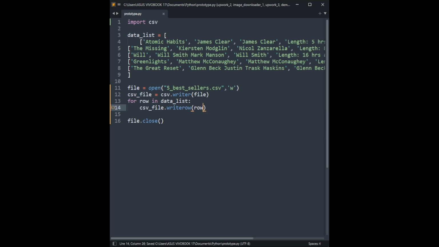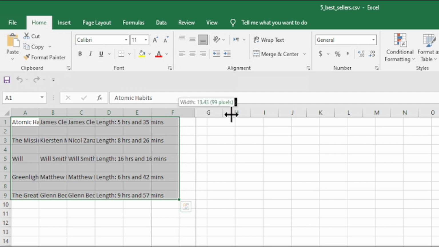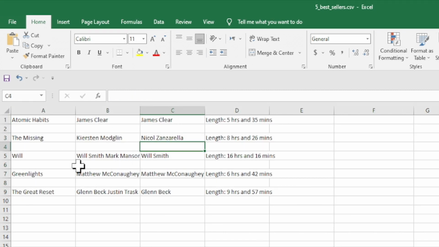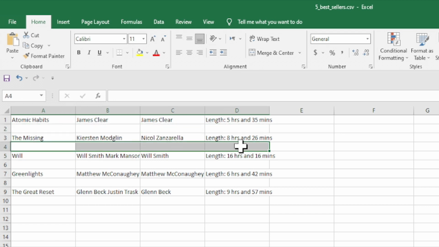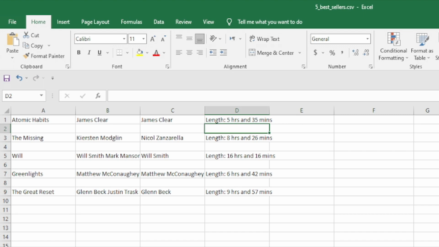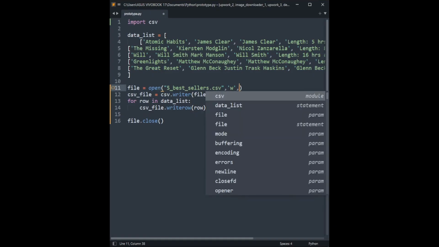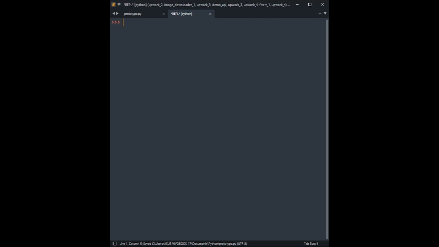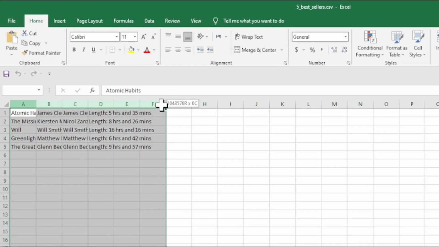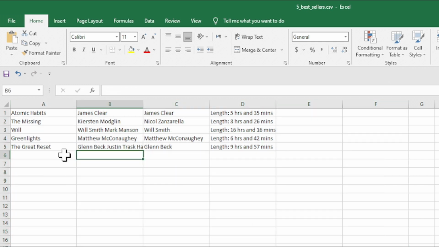And now if we run our code, you can see we get our data correctly. There's no square brackets, no quotes. We only have the new line here. So we're going to fix it now. To fix it, we need to use a third parameter here, which is called newline, and add an empty quotes and run our code again. And now if you can see here, let me spread this. As you can see now, the data is nicely formatted.